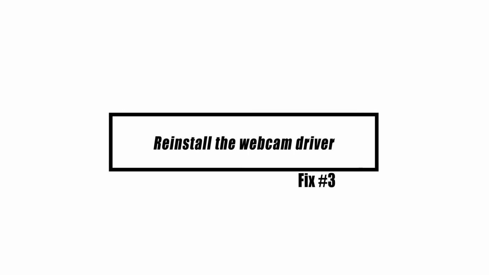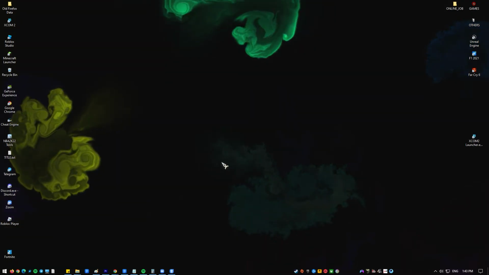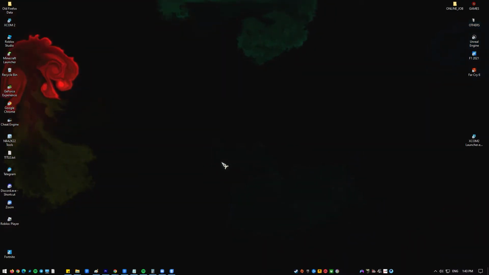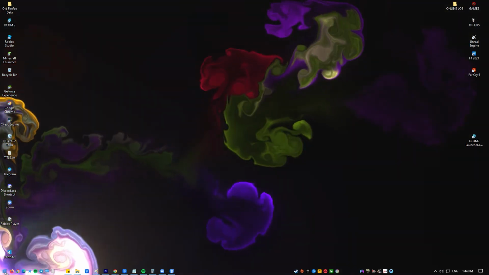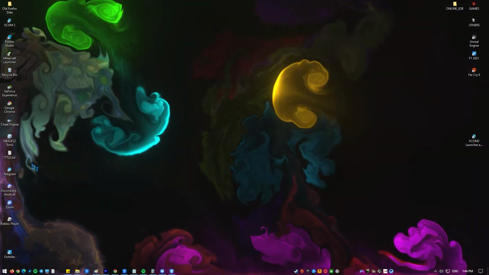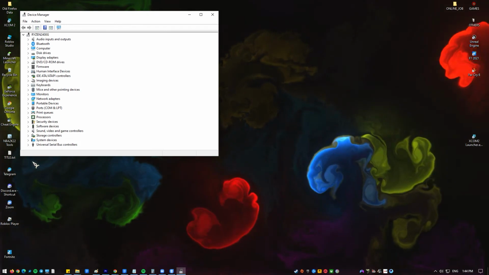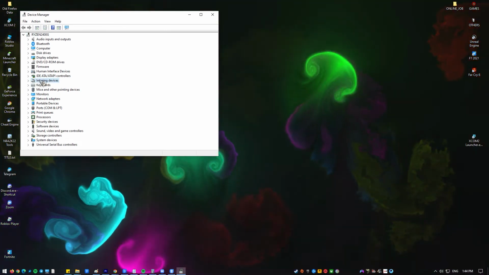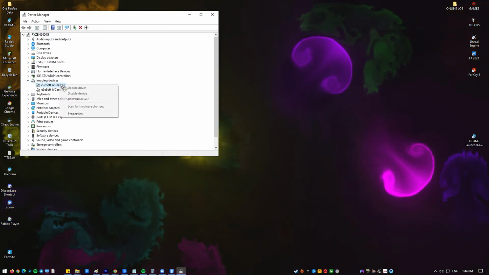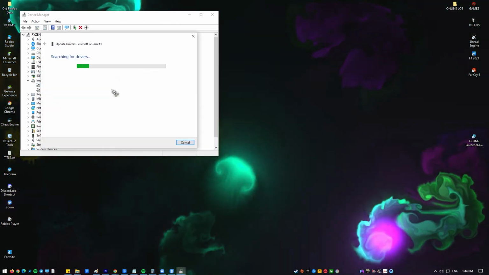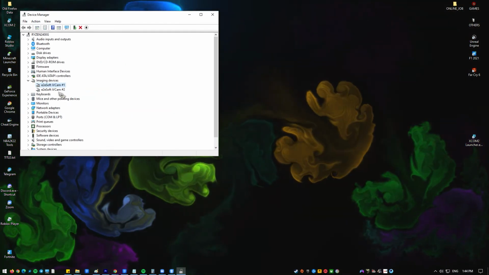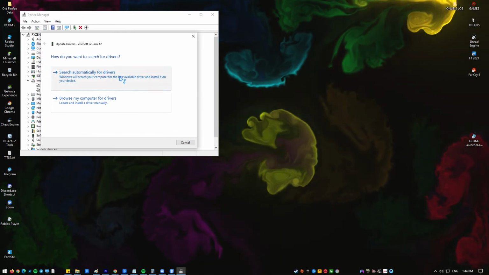A corrupt camera driver may be to blame for the issue. Therefore, you'll need to reinstall the software. Right-click on the Start button, click on Device Manager. Click on the forward arrow before imaging devices. Right-click on the webcam, then click on Update Driver. Choose Search automatically for updated driver. Restart the computer if an update has been applied.